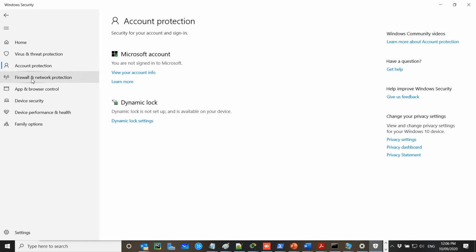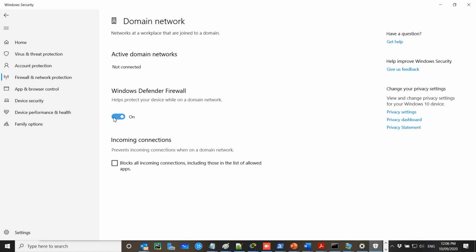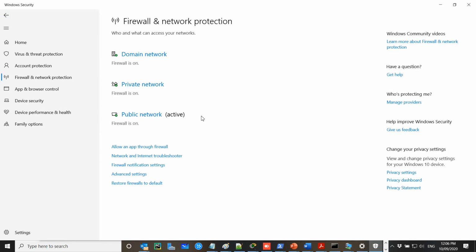The Microsoft account is already connected, but this is the section we mostly work with: firewall and network protection, right? We have a domain network. By default it should be on. Private network it should be on. Public network it should be on. If you want to turn it off, you can turn it off from here. They changed this window, but we have had this from long back. Yours says public network active. Mine says private network active. I have many things connected, that's maybe why.